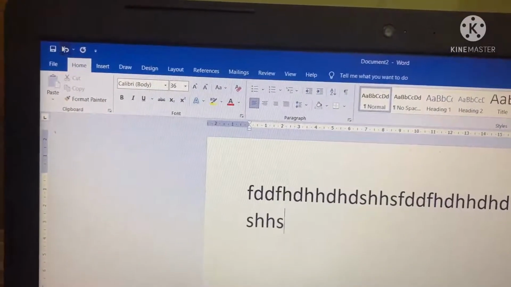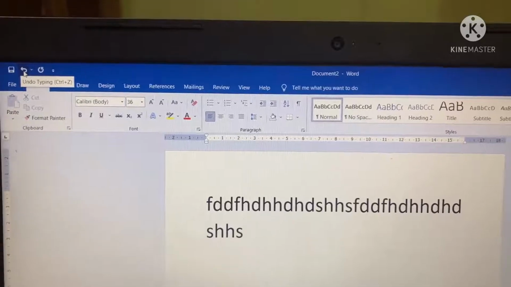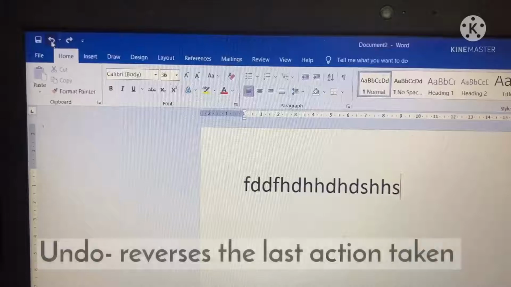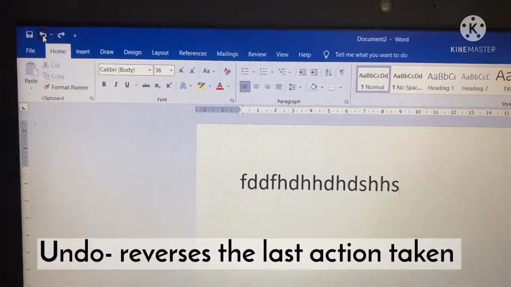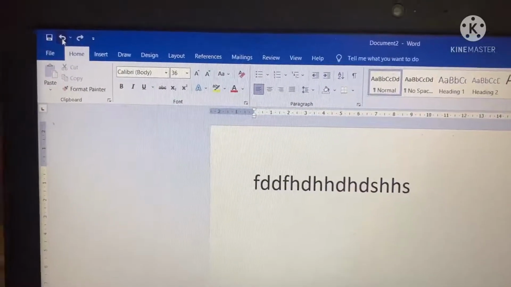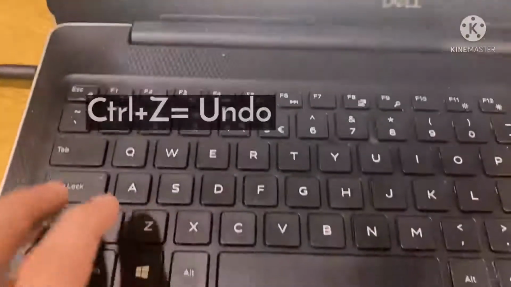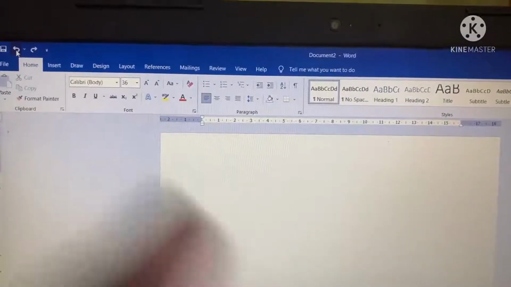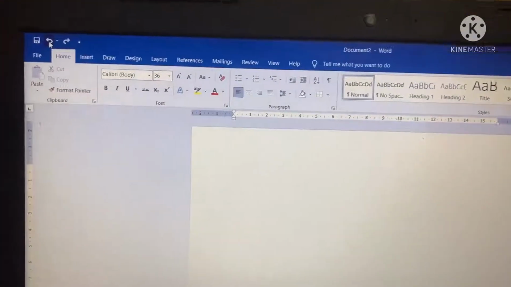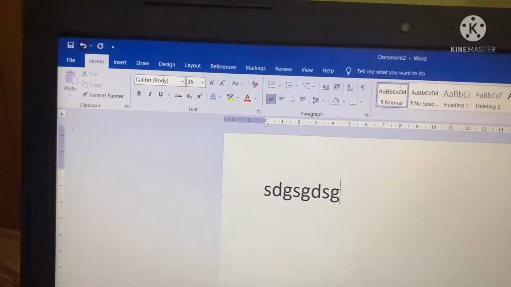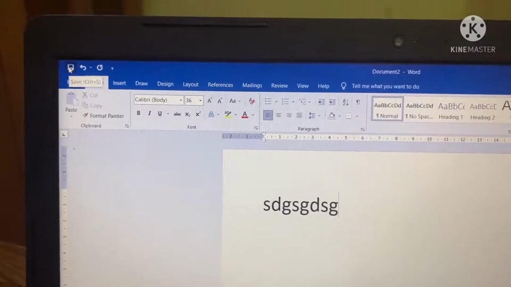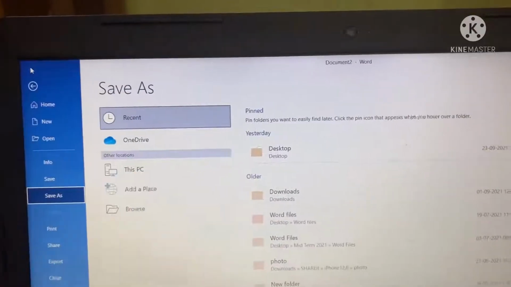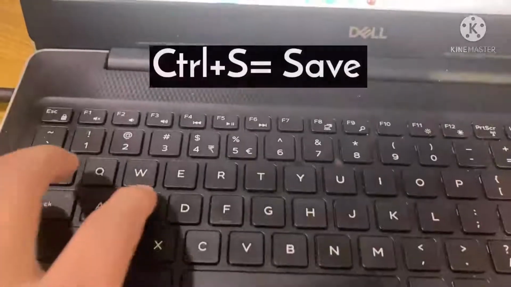And then this Undo command, you know what it does, right? Whatever action you've taken, it reverses that action. Let's do it one more time. You can select this or press Ctrl Z, which is the keyboard shortcut for undo. Ctrl Z, and it reverses the action that you've taken last. And the last one, I'm going to type something, and this one says Save, which I don't need to explain further. It saves your work. There you go. Or you can press Ctrl S, the keyboard shortcut.